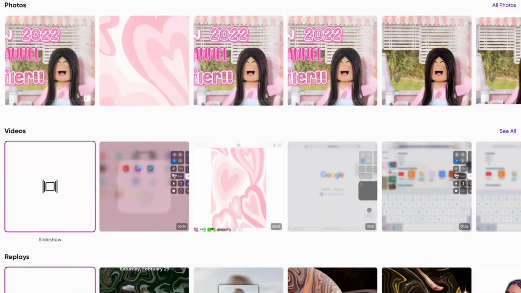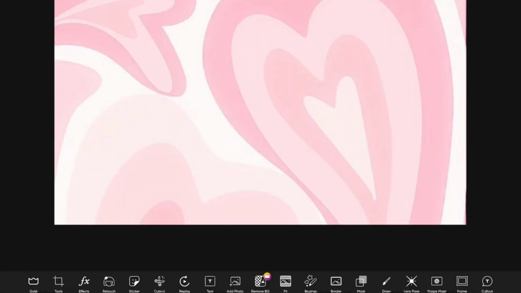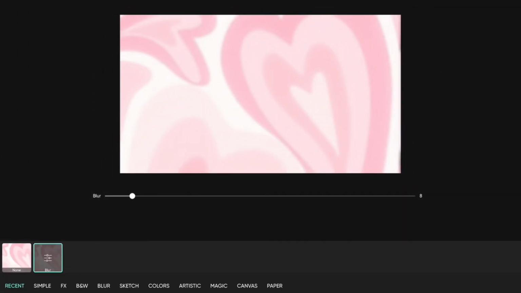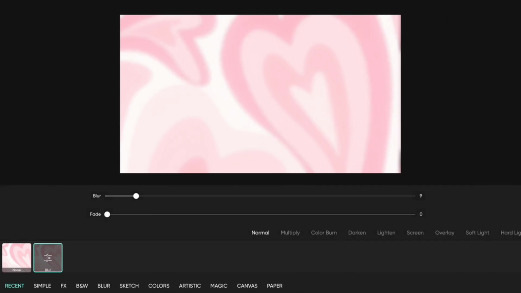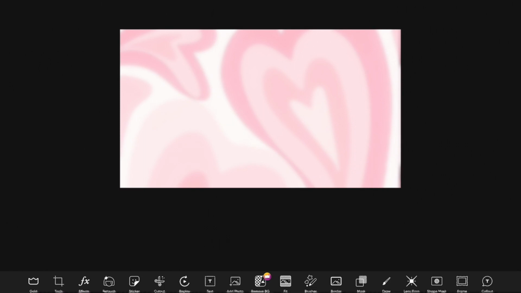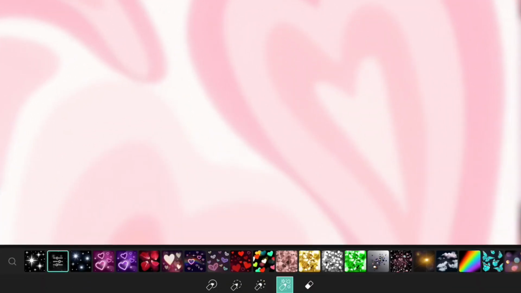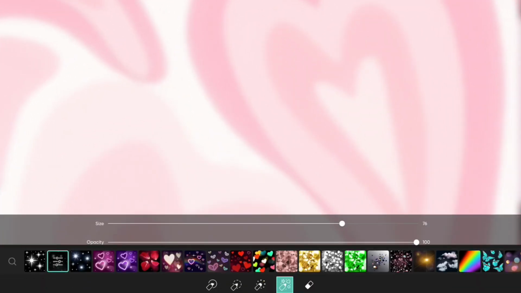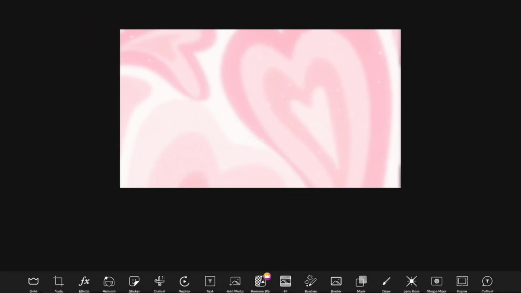Then open up Picsart and click on your image. As you can see below, you have so many tools that you can play around with, but I definitely recommend using blur, which is in effects, and play around with it to get the blur that you want. Then you should go to brushes and pick any brush that you want to use. I definitely recommend using sparkles. It just gives your thumbnail more flavor, I guess. So you should just put them all around.